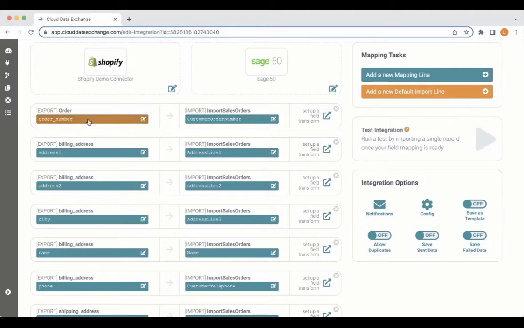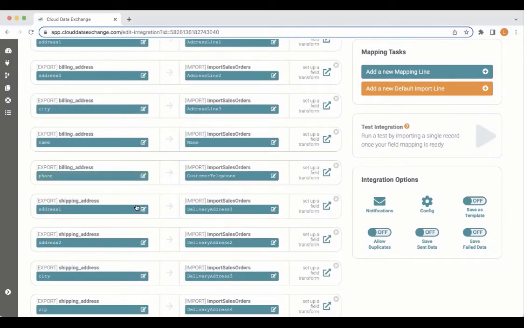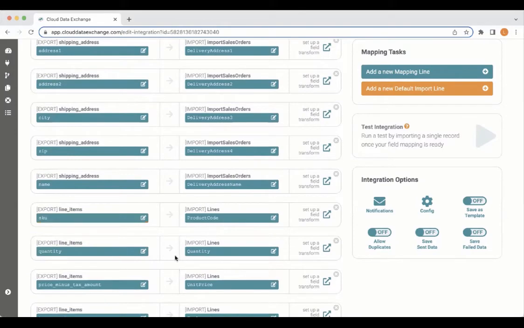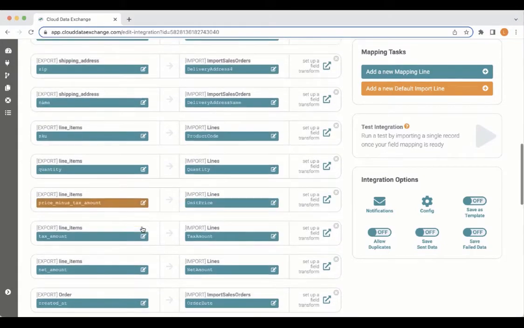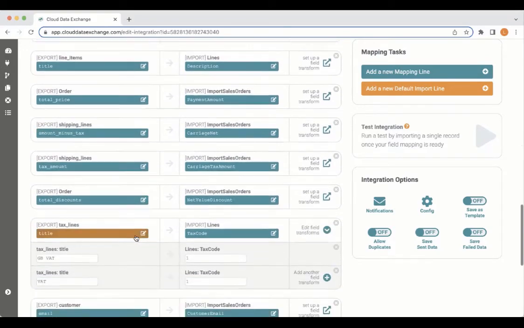You've got your Shopify order number, that's going to your customer order number in Sage. You've got all of your address fields being mapped between the two, obviously telephone numbers. You've got your product information here, things like your SKU code going from Shopify to your product code in Sage, your quantities, all the standard field mappings that you would want.